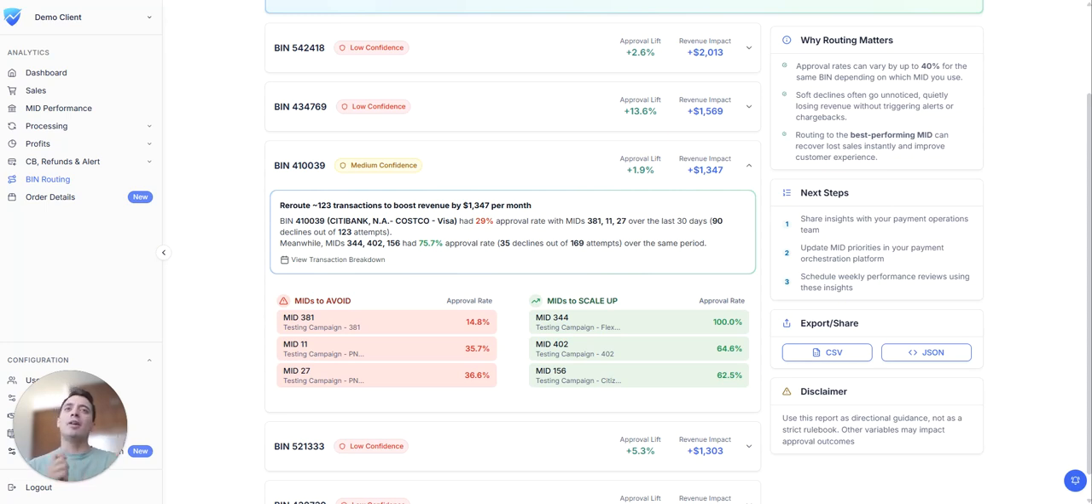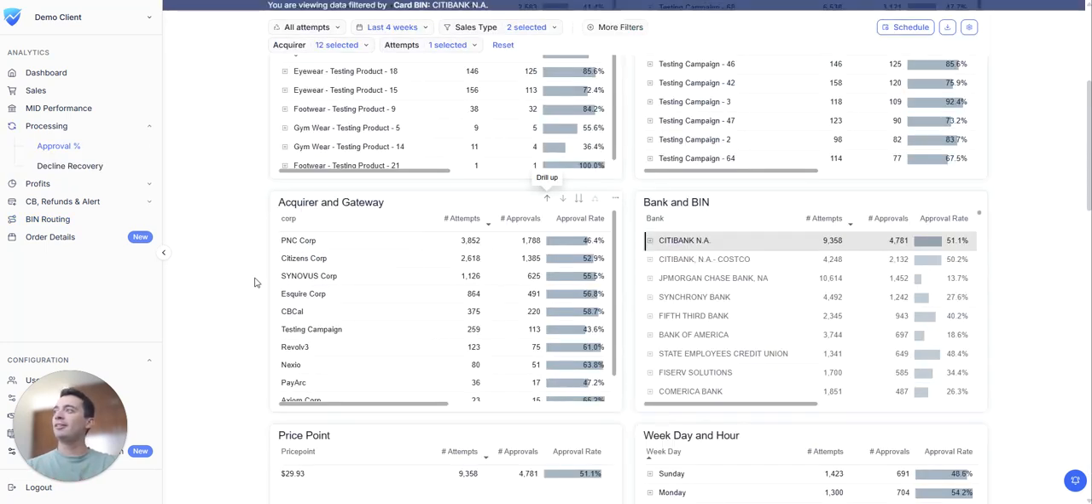So why is routing so hard without the right data? The biggest challenge here is visibility. To route properly, you need historical data broken down by bin, by MID, by cycle, by attempt, by MCC code, by acquirer, by price point. And guess what? That's what we have, and that's what we do here at BC Insights. We give you clarity. You need the sample size, the performance trends, and a safe way to test changes without breaking your flow. Most merchants don't have that visibility, so they just guess.